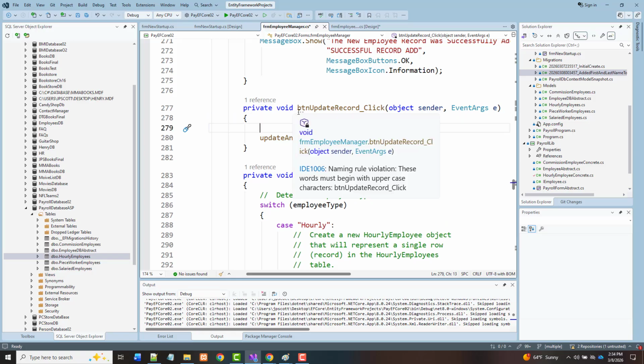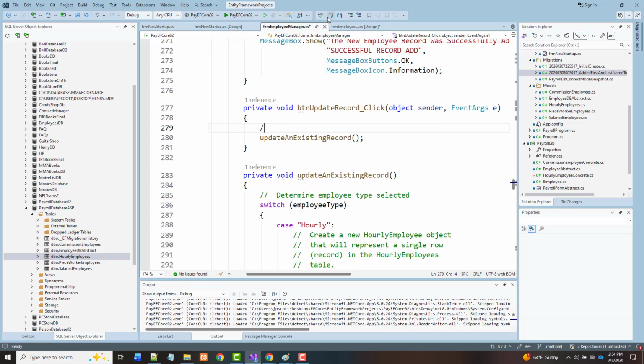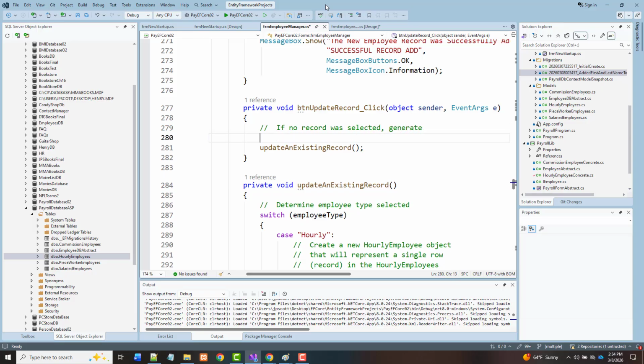We're going to, if no record was selected, generate a message box saying so, and just return.